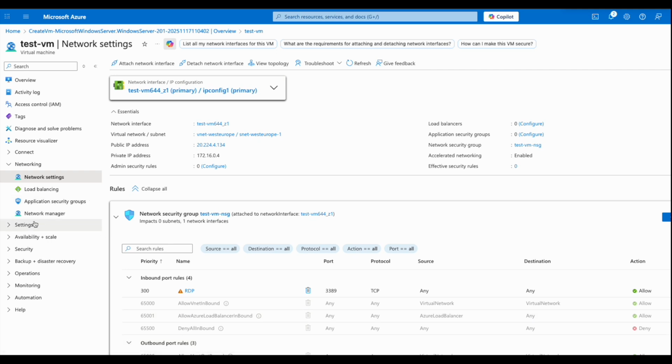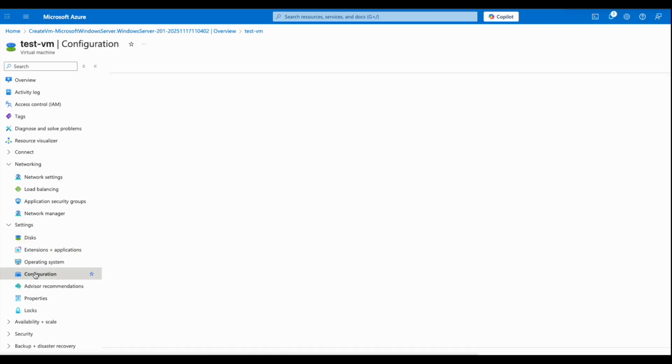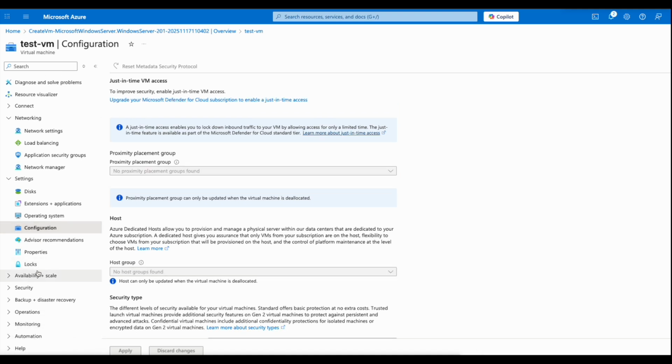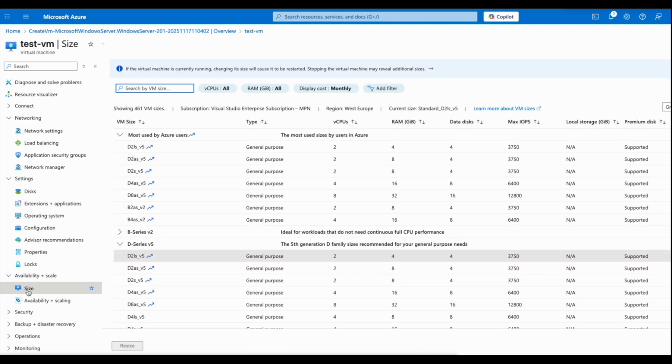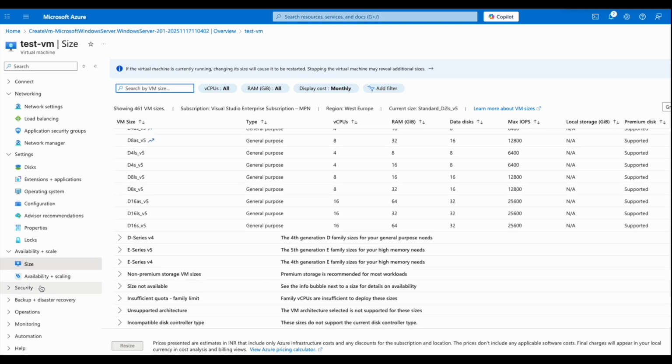Yeah, the disk size is 127 gigs, and yeah, configuration. The size of the VM, we can also change the size of the VM, and once you change the size, it tries to restart the machine, so it will be unavailable for some time. Just make sure that everybody is informed.